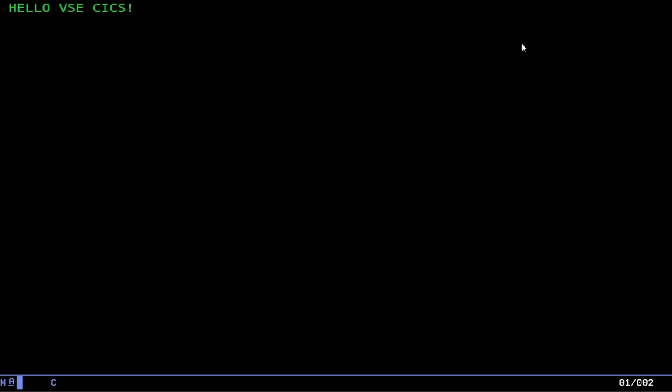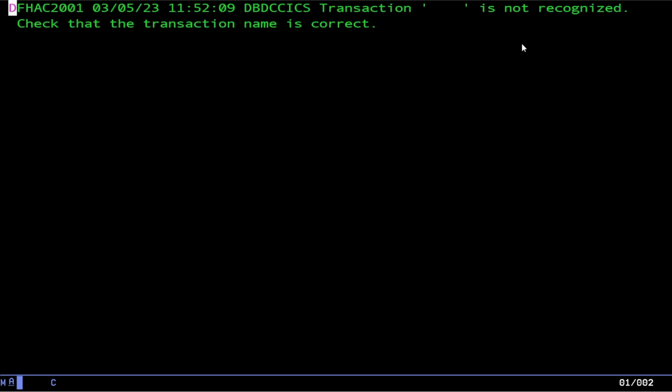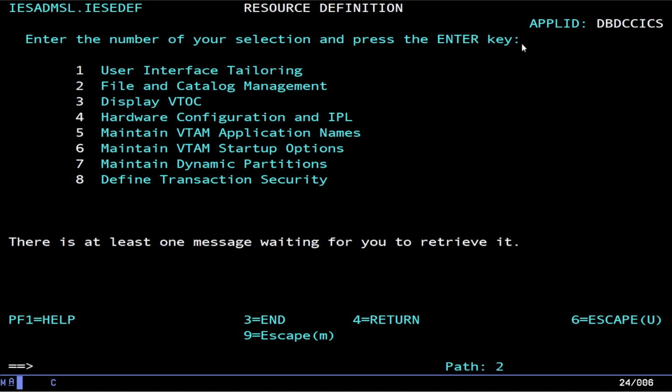There you go. It's literally that easy. I make it look a little bit more complicated than what it really is, but that's literally all you have to do. And if you want, you can define that as a custom transaction ID that you can launch out of the ICCF menu, but that's literally all it is.